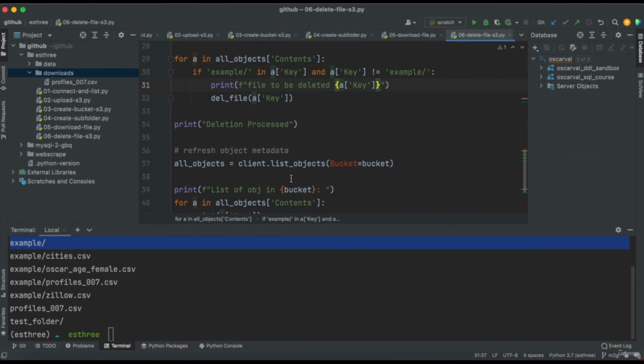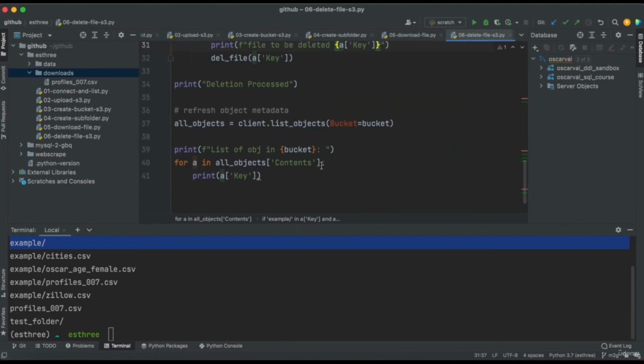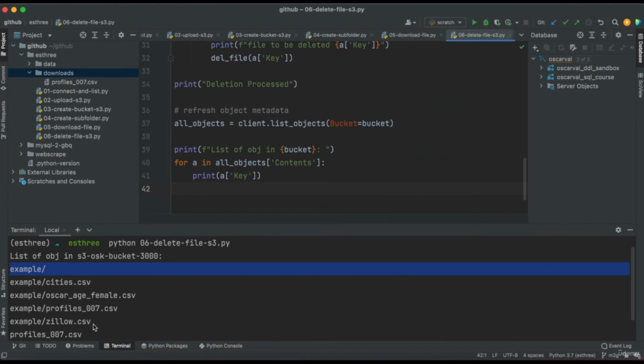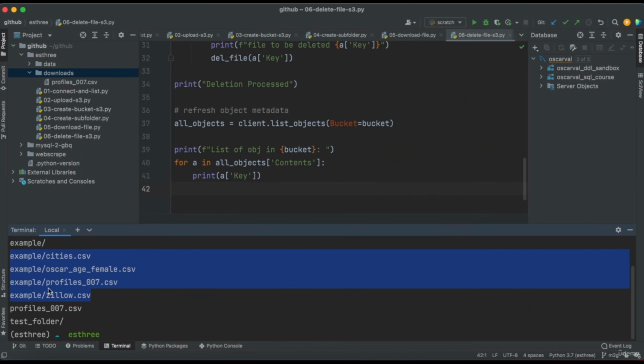provide a confirmation message and then refresh the metadata just to see what objects exist there, to confirm the deletion. And then at the very end of that, we'll print out the contents again. So basically we expect any of these 4 files to be deleted, and just example, profiles.csv, the test folder, to remain, just like it did originally prior to us uploading the files.